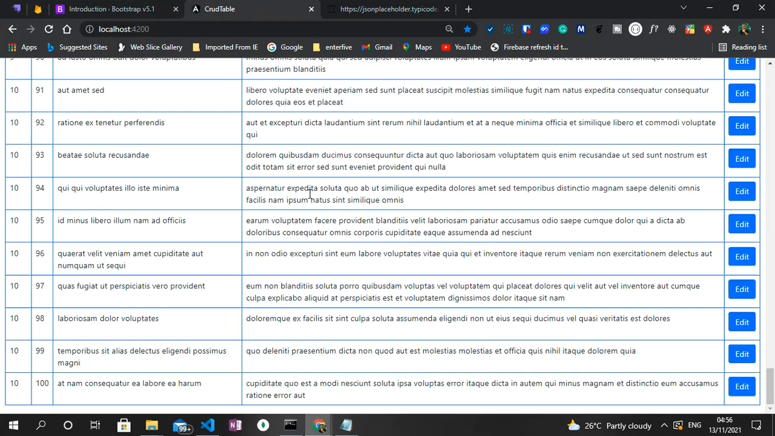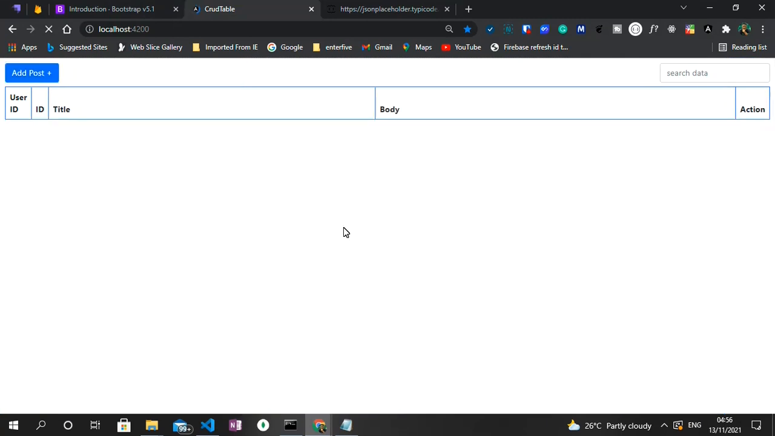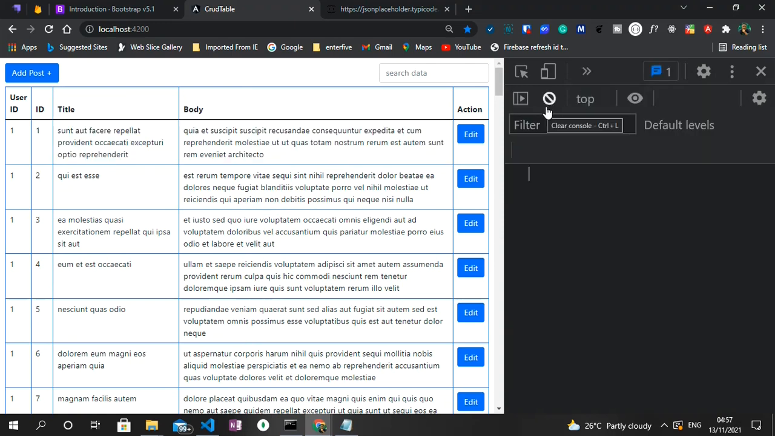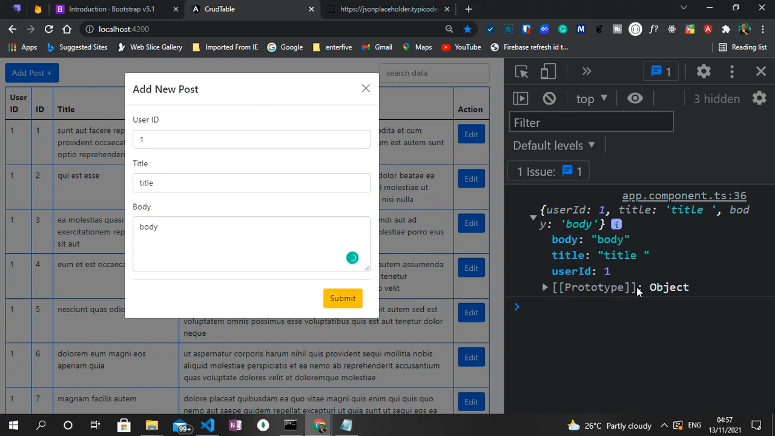So let me save both files and then let's see if we click submit, if the values we type in, the add posts button gets logged in the console. So let me open the console and then clear the console, open the modal, and then let's type in for the number, let's give the number of 1, the title, and just say title, and the body we can just type in body. So we click on submit. Let's see if this works. As you can see, we get an object that contains each of the values.